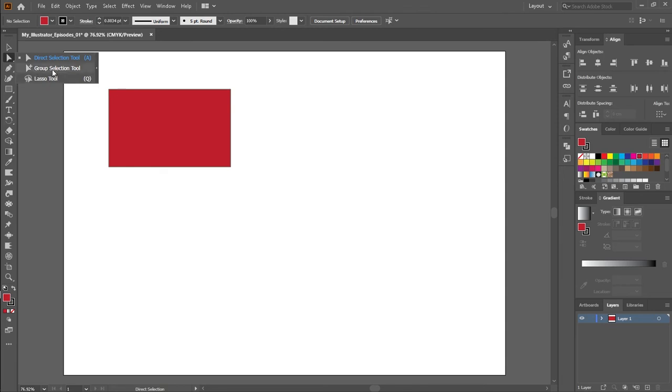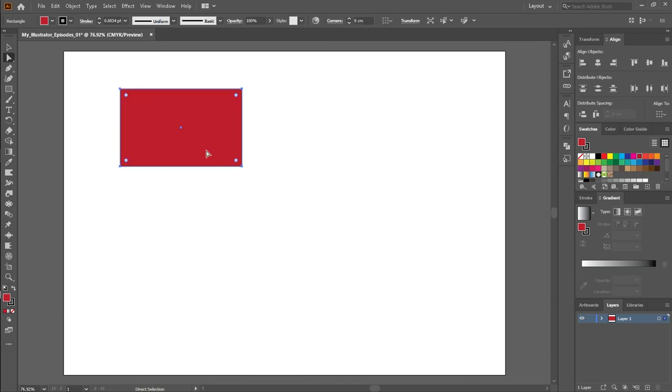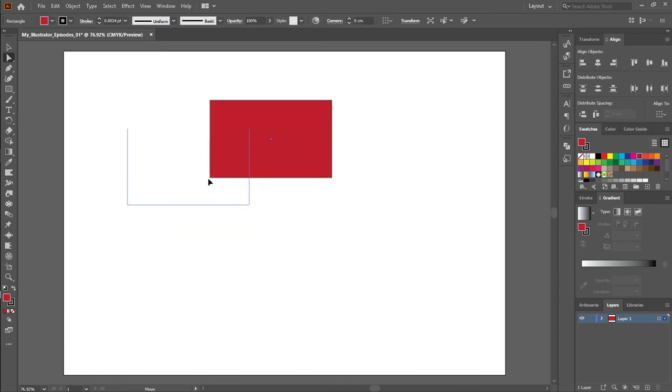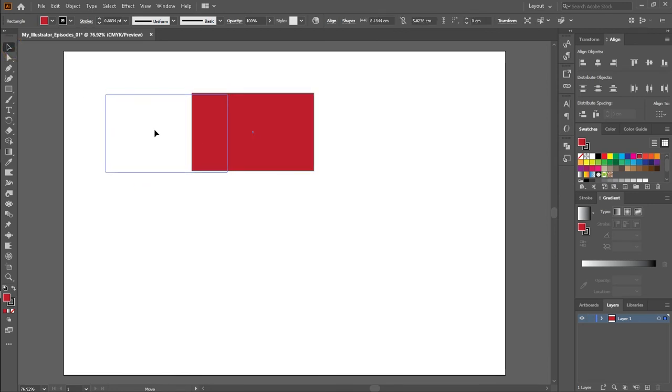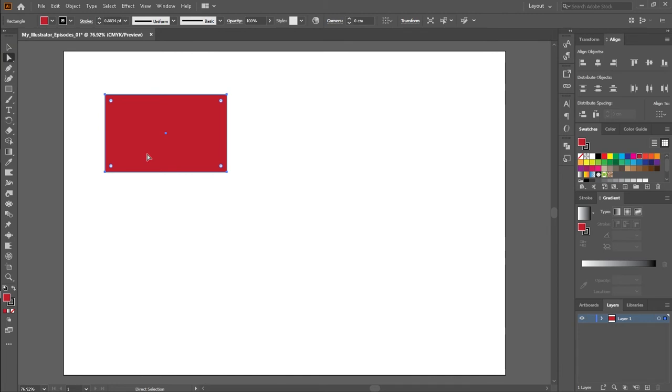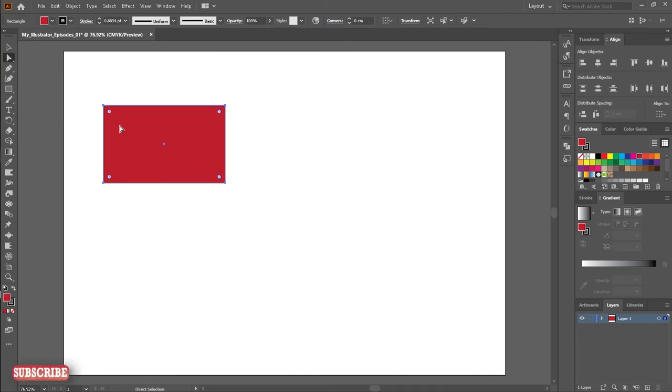We have a group selection tool, then we have the lasso tool. These tools are specifically for selecting objects. Let's first of all click on the direct selection tool and we see what it does. If I select this shape, as you see, I can move it the same way I could move it with the selection tool. But you will notice that if I click on the direct selection tool, some of the features on this shape go away, they disappear.